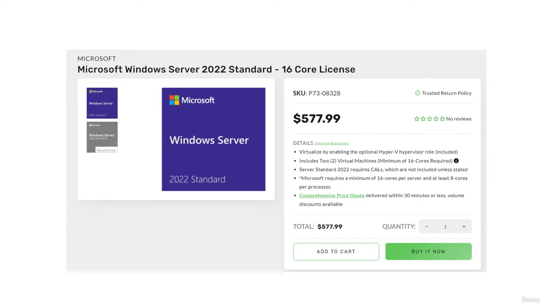You can go to the Microsoft site, or you can go to any reseller, like CDW is a big reseller, but there are many. But just in this screenshot here, Server 2022 Standard, 16 core licenses, we said that's a minimum requirement, $577.99 US. And some of the facts we talked about. It says you can virtualize by enabling the optional Hyper-V role. So that is included in the server itself.